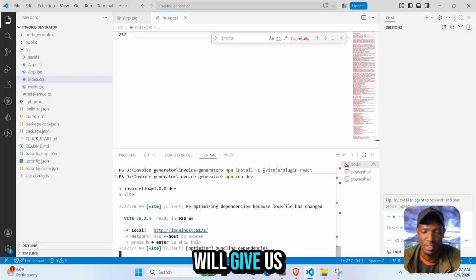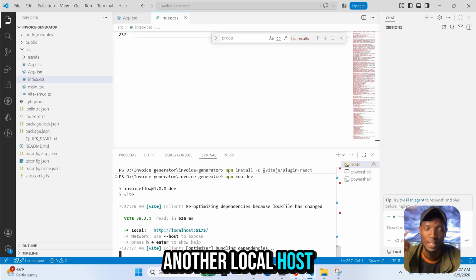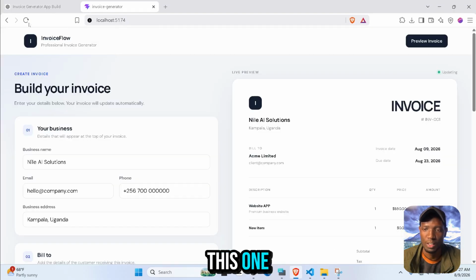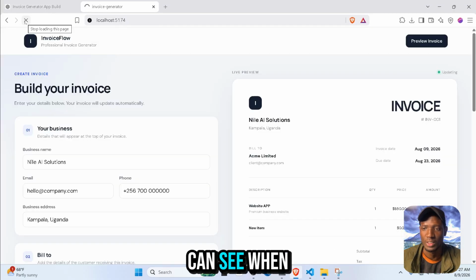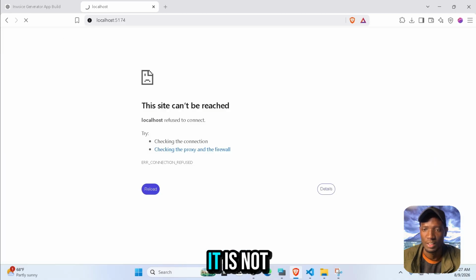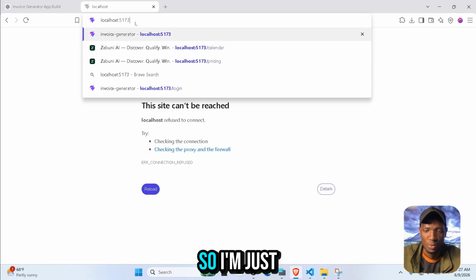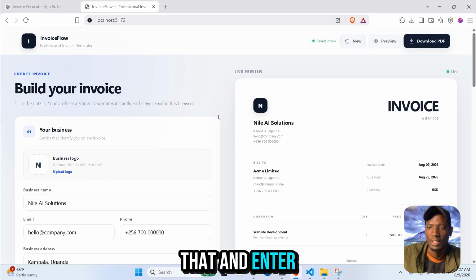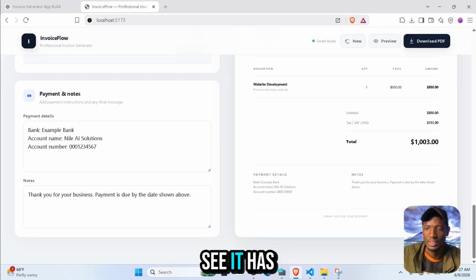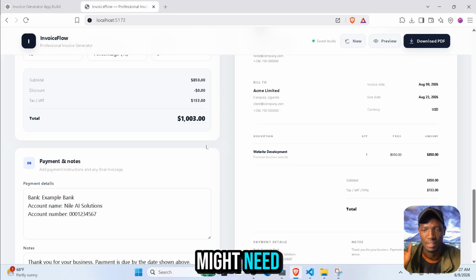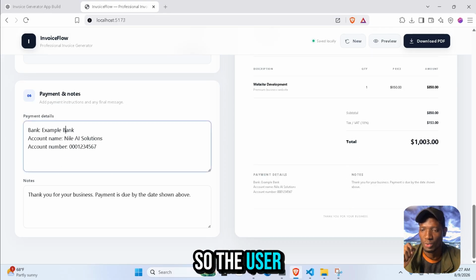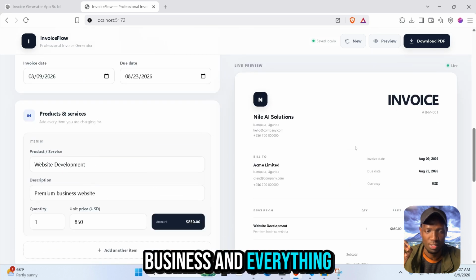Now it will give us another localhost link. I'm not going to this one. This is another one. As you can see, if you refresh, it is not there. So it gave us a new one, which is 3. I'm just going to enter that. Once that is done, as you can see, it has generated each and everything that we might need. The user can enter everything, thanks for business, and everything will show here.